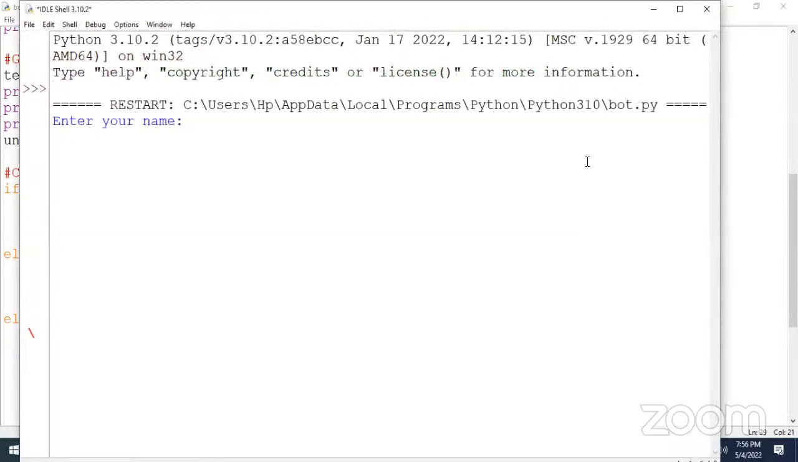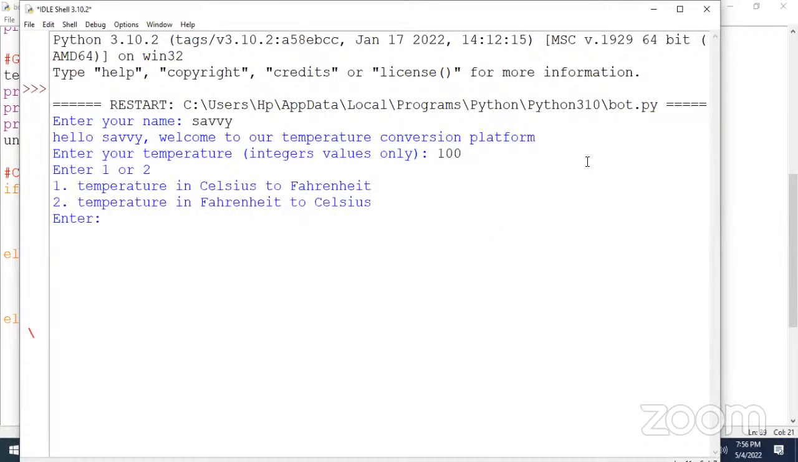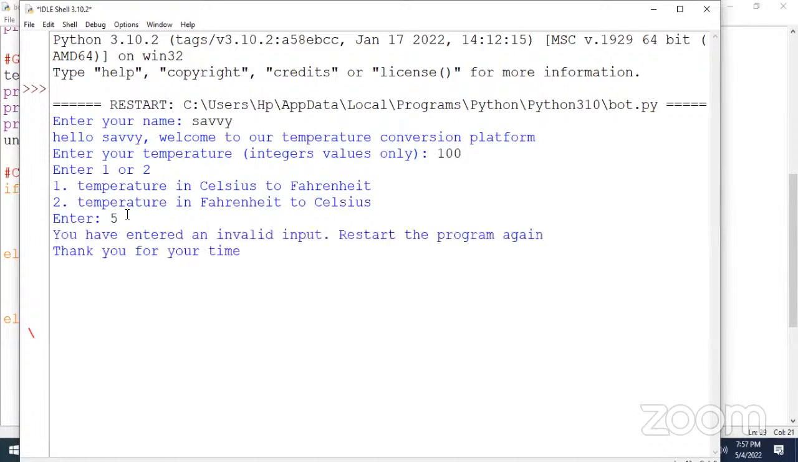So if I run this and then probably go ahead and input a wrong input, let's say I put in 100 there. And later, because users can be very funny, they will see enter 1 or 2. They even see options for 1 and 2. They will go ahead and put 5. So you have to let them know that they have entered an invalid input. We start the program again. Thank you for your time. Now it's friendly, like it has this real life scenario there.